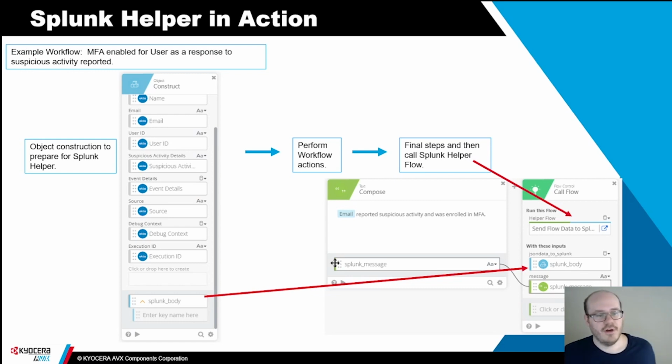In this case, we're creating a custom Splunk log message here. We're giving that to our helper flow, and then we're giving that JSON object we created in the first card there to the helper flow. And finally, let's look at the results of these actions. Now that we've finished with our implementation, let's look at our results and our success story here.